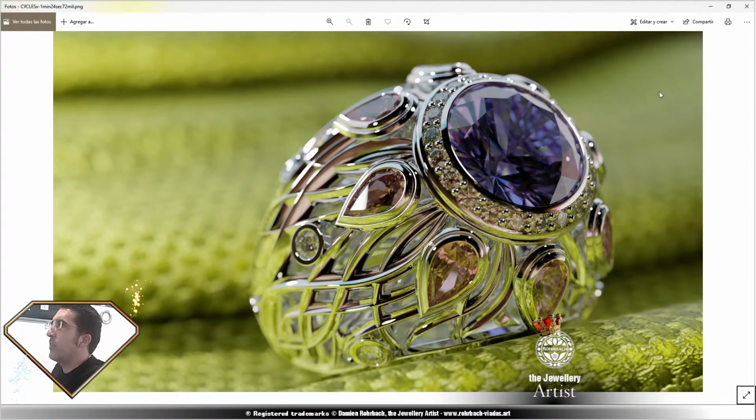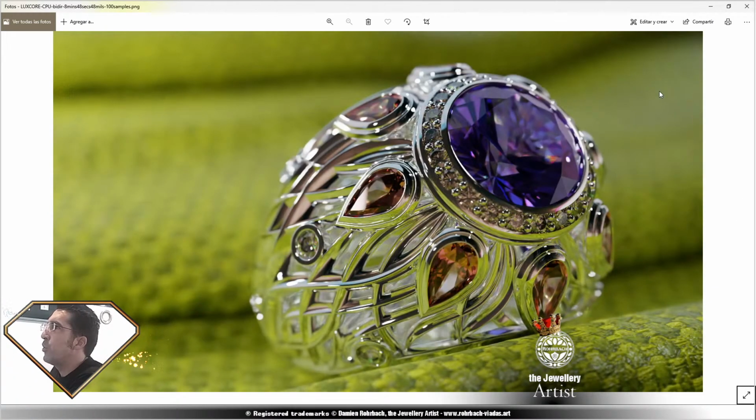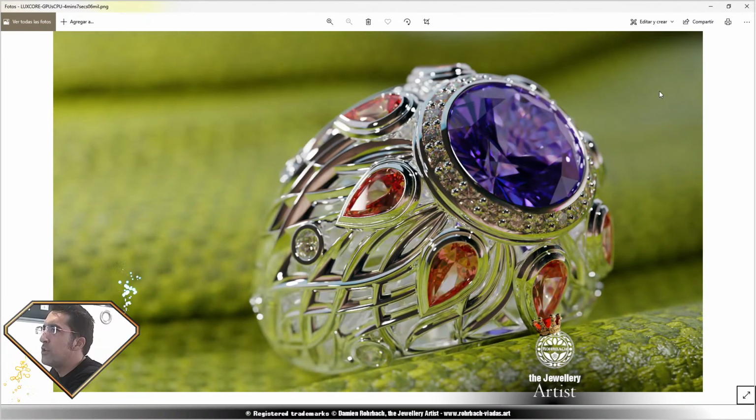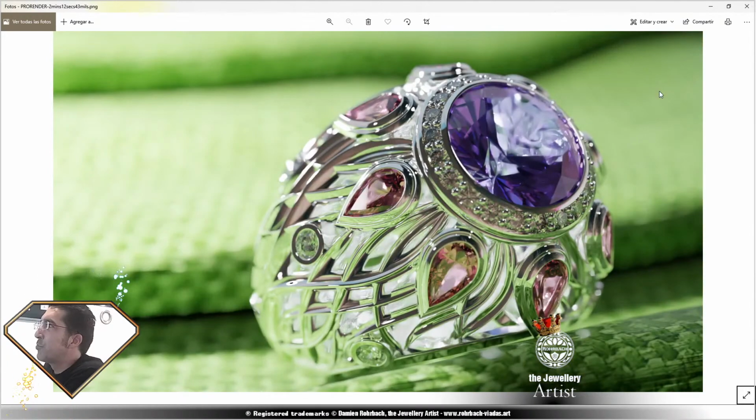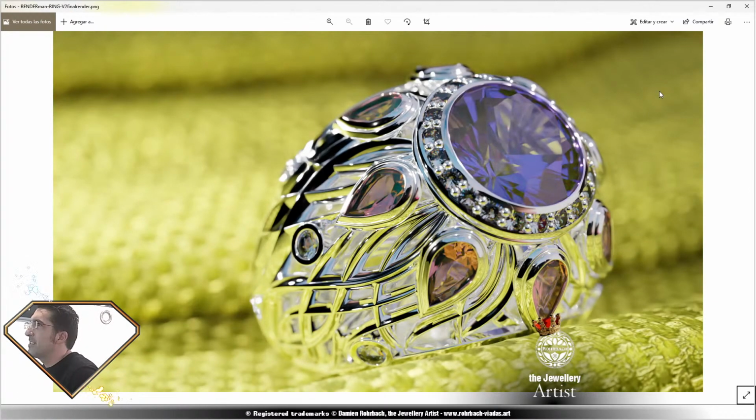Okay, so this is with Cycles, this is with LuxCore with the CPU, this is LuxCore on the GPU, this is Octane. So Octane is on one single GPU. I do have two GPUs. Luckily, that's good because I do a lot of renders. That's ProRender AMD. So it does work on NVIDIA cards also because it works with OpenCL. So this is GPU, and this is Renderman.